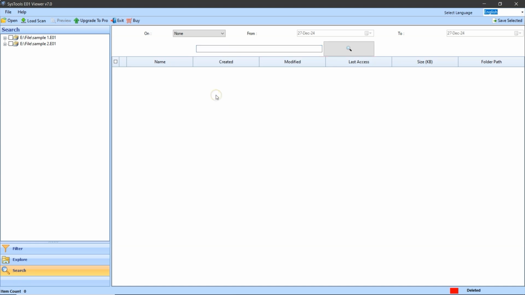And that's it. That's how you can view an EnCase image file or E01 file data using the SysTools E01 Viewer Tool.